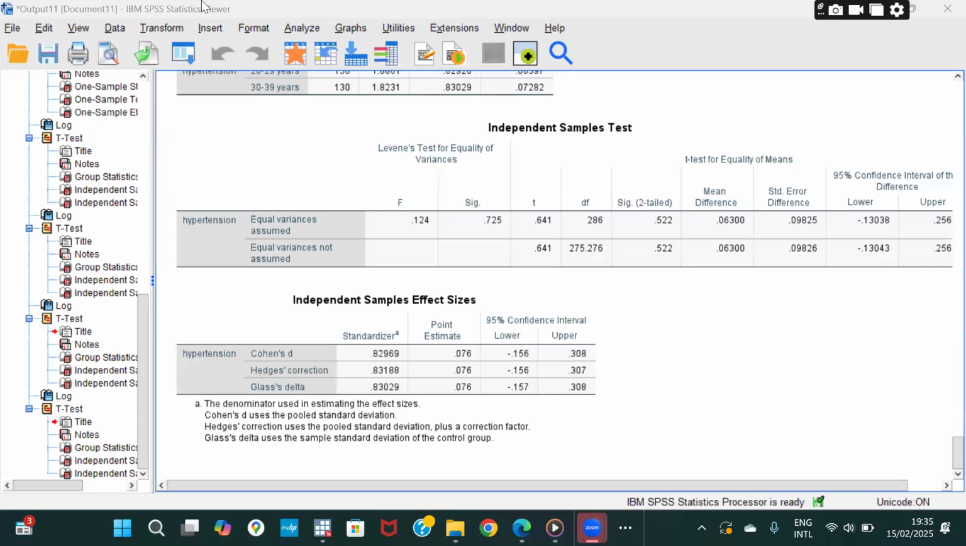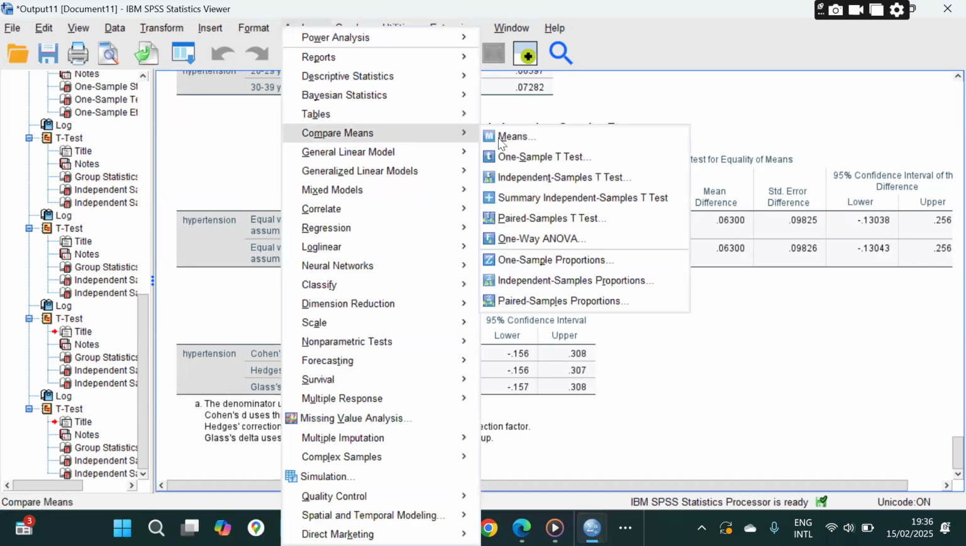One thing is, if you want to do a paired test, it's quite unfortunate. We may not be able to do a paired test because I don't have data that speaks to a before and after. But analyze, let's check the compare means. You see, I have paired samples. This is for the paired samples. This is more like a summary of the independent sample. For the paired sample, we have the one-way ANOVA. This one speaks to the proportion.